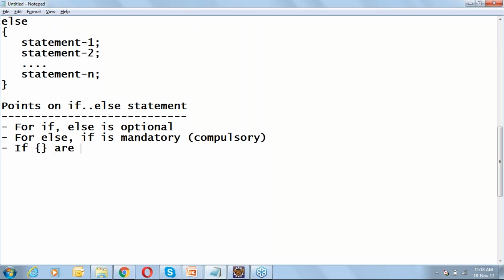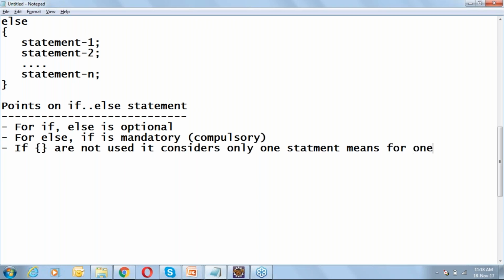Here we are using curly braces to represent the block of statements. If curly braces are not used, it considers only one statement. So for one statement, curly braces are optional. When you have only one statement, using curly braces is optional for us.